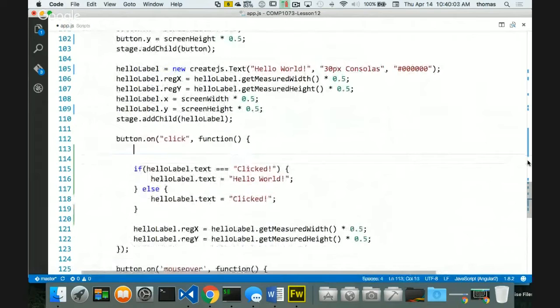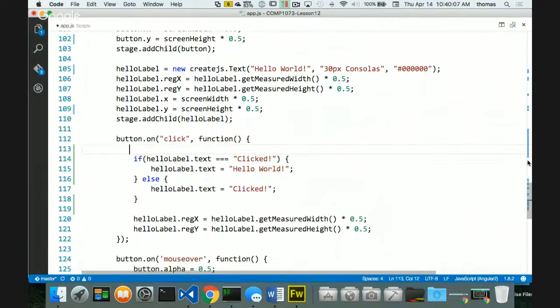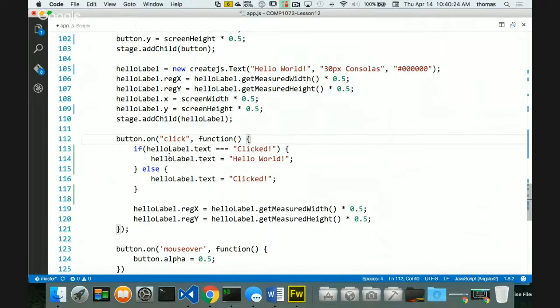So what am I saying here with my toggle? I want to say, if I click my button, then check to see if my hello label text is equal to clicked. If it's true, then make it hello world. If it's not, make it equal to clicked. And then resize the thing to make sure it's the right size. Resize the center of it so it's the right size. Let's see if this works now with our current function. Then I'll upload everything to GitHub and we'll take a break.